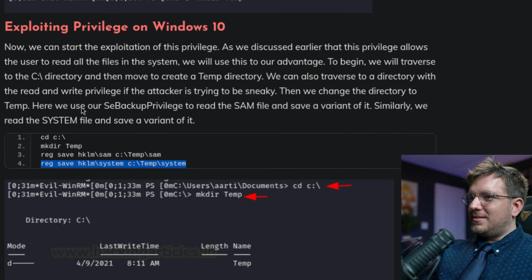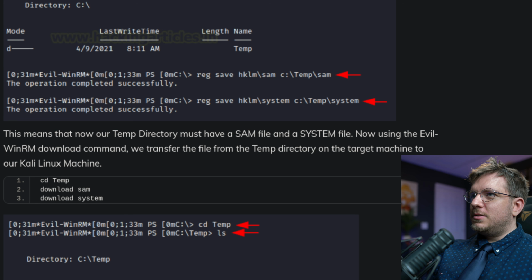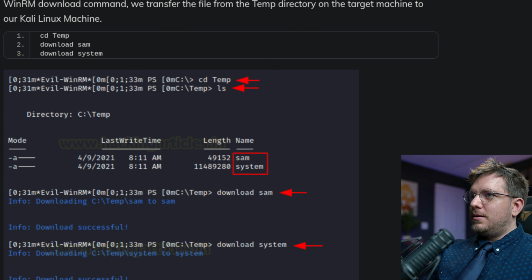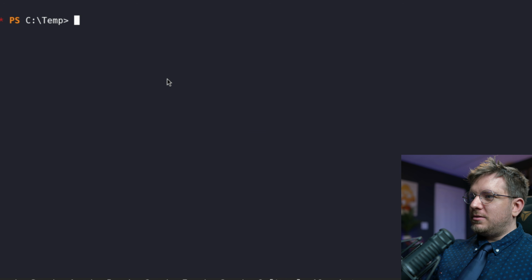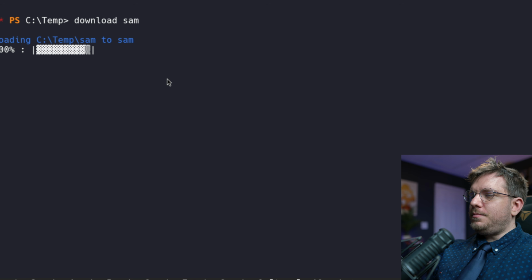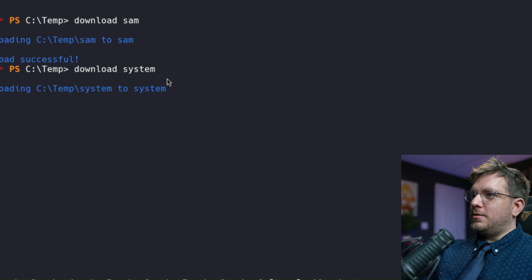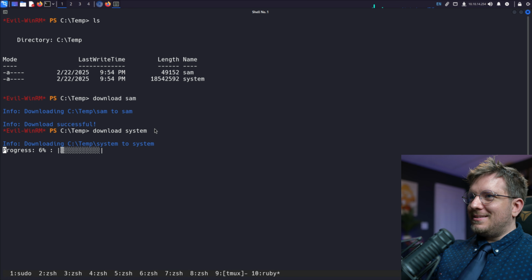Let's take a look and see what do we need to do next. So yes, we did that. cd into temp. Okay, so we're downloading these files. Okay, so download SAM, completed, download system. All right. And it looks like this one's going to take a little longer. It is a lot larger in length than the SAM file.